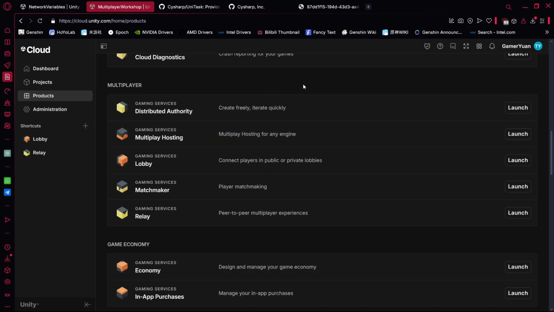So multiplayer, there are lots of things. There is distributed authority, which, as I mentioned, I won't be going through because it's quite a complicated topic. Multiplayer hosting, which basically allows you to host multiplayer games if you have your own server-side code, so you can deploy it directly without needing to find your own VPS to host it on, or to think about how to set up your AWS such that you can host your games on it.